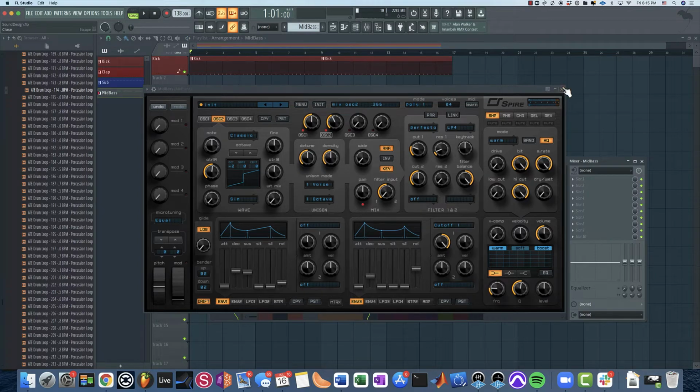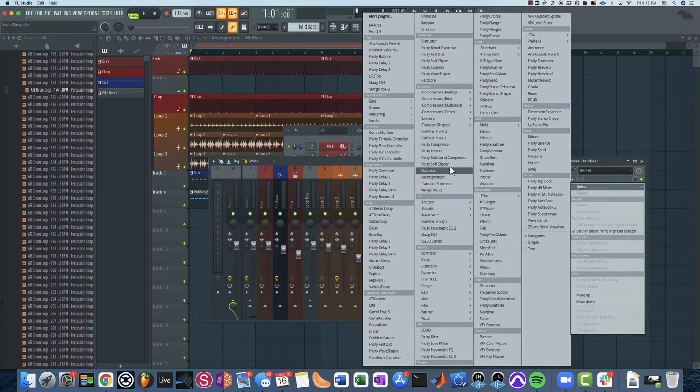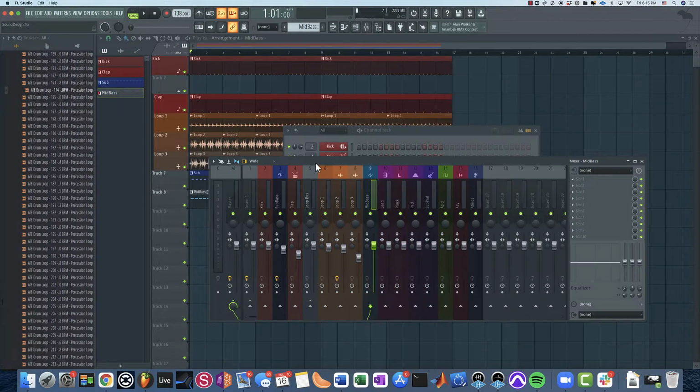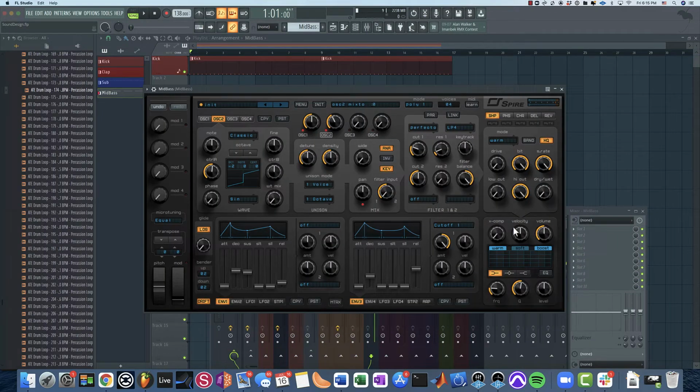Now, one of the things that's going to happen here is this is starting to interfere a little bit with the sub bass. So I could take it out with the parametric EQ. I can also use the EQ here in Spire and just take the low end out. I'm going to turn that multiband compressor on.